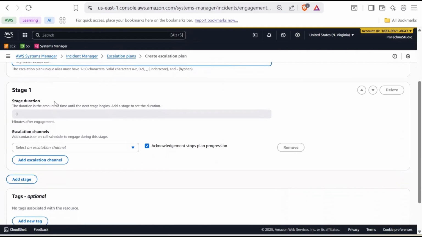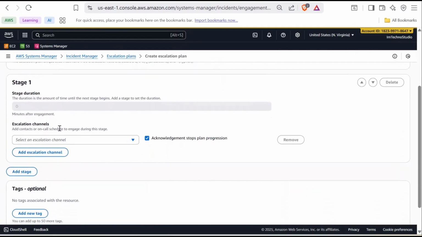Next comes stage 1. This is where we decide who gets notified when an incident starts. Notice the option for stage duration. This is the delay before moving to the next stage. Since this is our first stage and we want notifications immediately, leave it as 0.